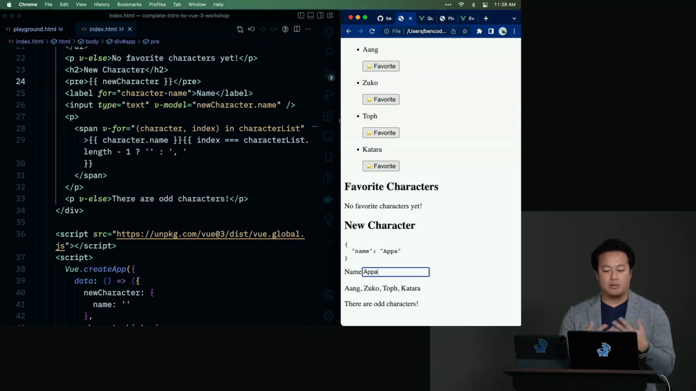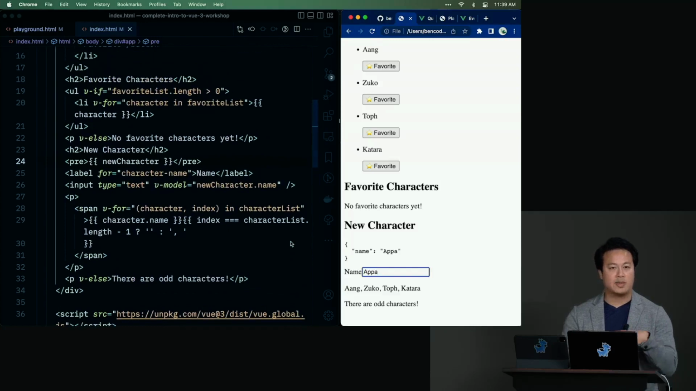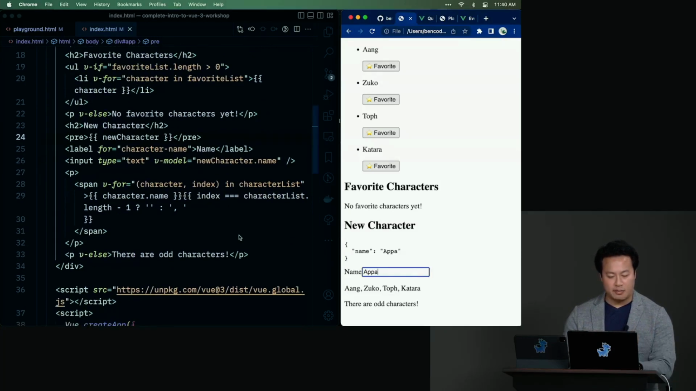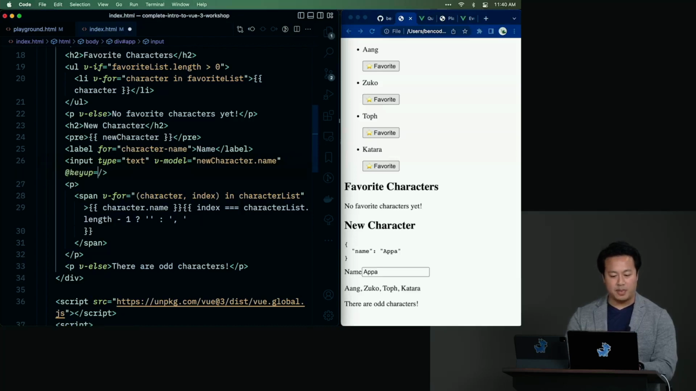Why? Because we haven't had a way to push the character to it. So how might we do that? Well, for the sake of showing you all something new, we talked about vModel and all that stuff, and we know we can click on the button to add it. But what if instead we did something a little bit more fun? Let's not do a button this time. What if we wanted to do a key up, and then when we hit enter, we push it? How would that work? Well, we can do an at key up event.